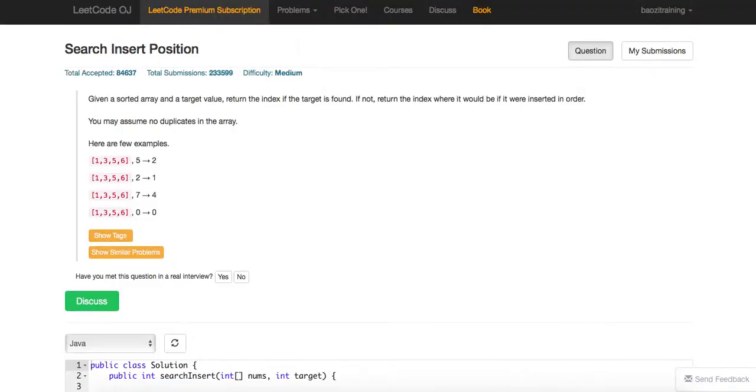Okay. So today we're going to talk about this problem called the search insert position. Essentially, given a sorted array, and here there's assumed no duplicate in the array. Given a sorted array and a target value, return the index if the target is found. If not, return the index where it would be if it were inserted in order.